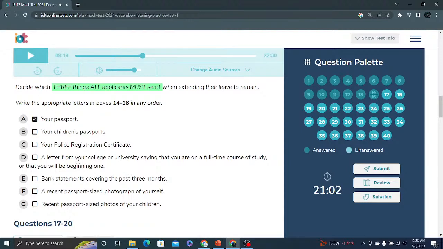So she's saying you also need to send a letter from your college or university. So here we can see a letter from your college or university saying that you are on a full-time course of study.